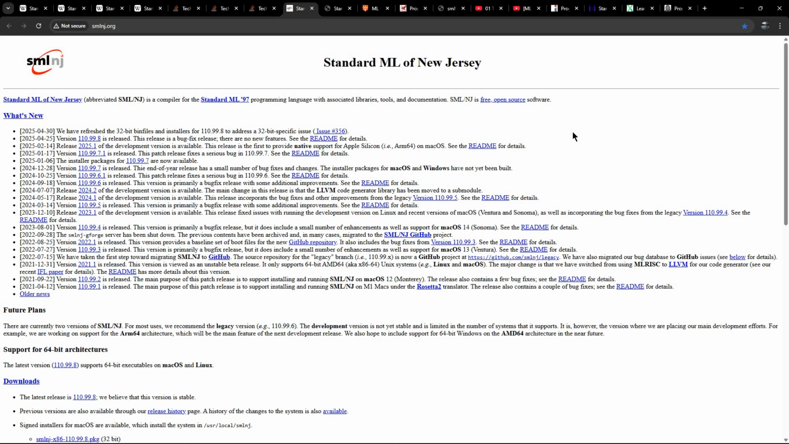Let's look at the resources going from the reasons. So there's Standard ML of New Jersey, which is where you might want to start.